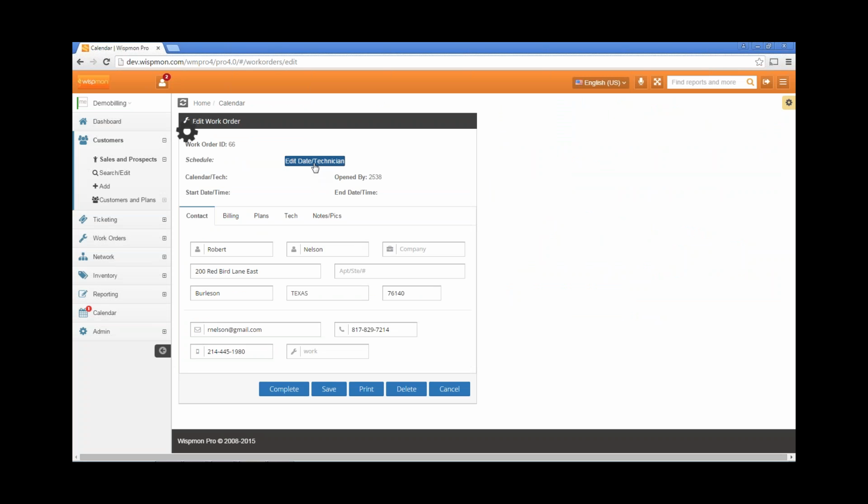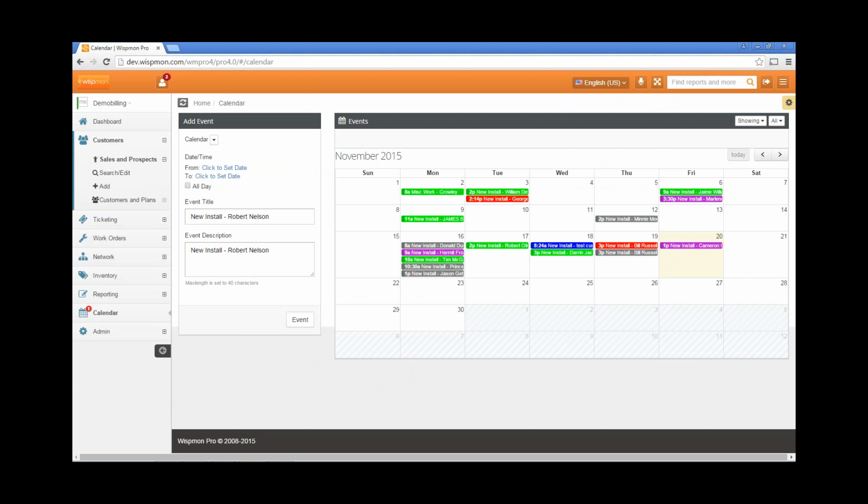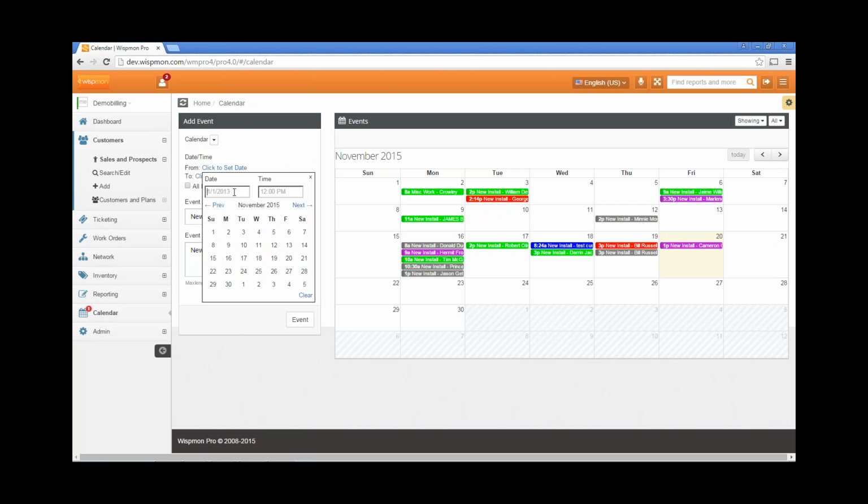So I'm going to click on the Edit Date Technician button. If you do the stuff in a different order, when you click on the Edit Date button, it will not have saved the information on the work order, and you will have to re-enter it. So the very first thing you have to do is click on the Edit Technician, and let's identify a date and a time. So let's go ahead and make this for Monday the 23rd. We'll pick Monday the 23rd, which is right down here.